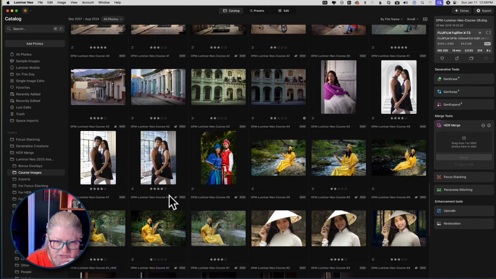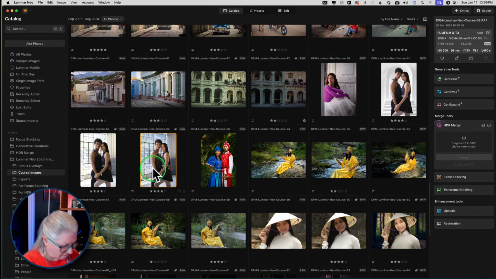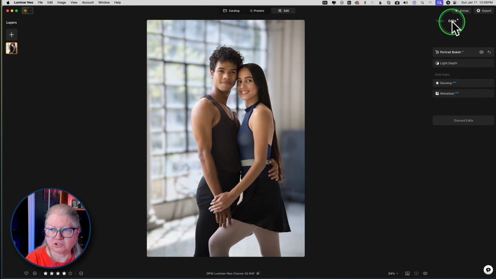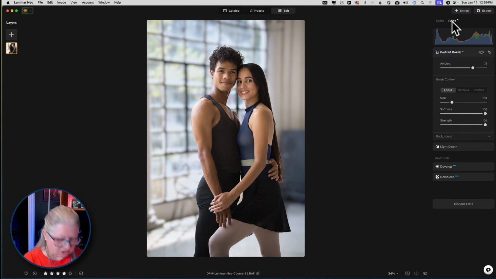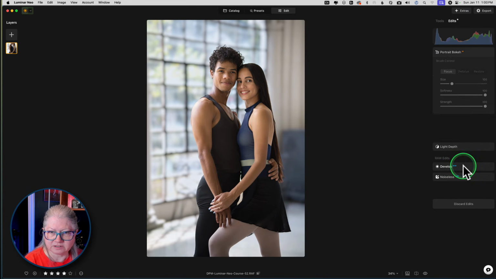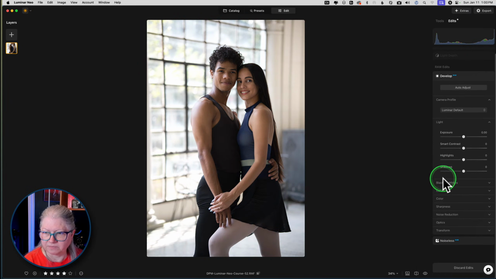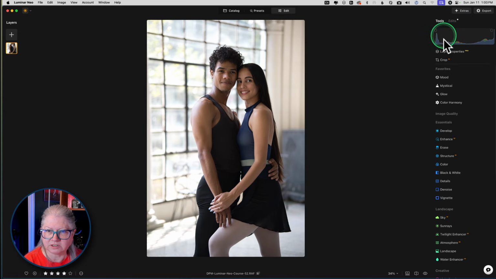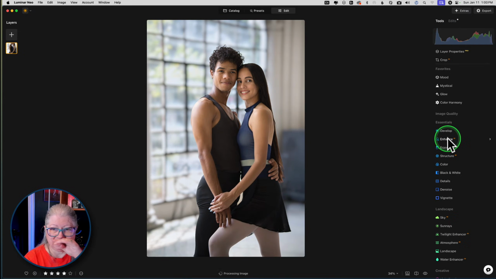Let's do a portrait. Okay, so this one I did some work on, using the light depth tool because the background behind them was quite bright. Okay, so I did portrait bokeh and I did light depth on this one. Right, I think I did some basic adjustments. No, I didn't. Okay, I'm just going to convert this one to black and white. So let's just see how this one looks in black and white.